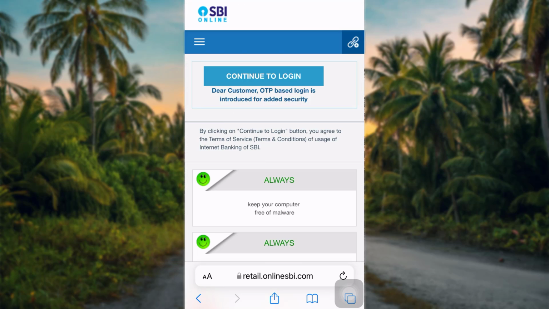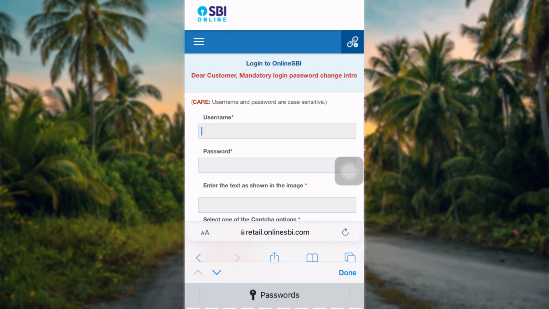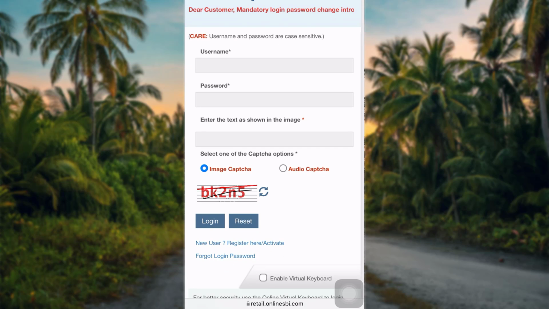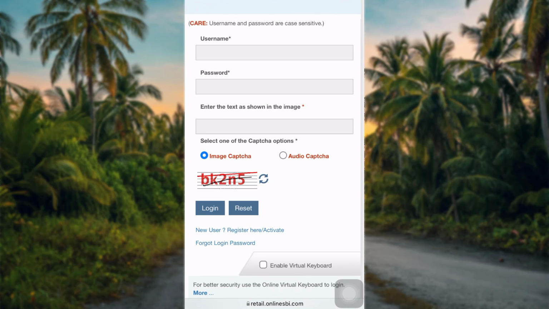So tap login, then tap on continue to login option, and you shall be redirected to the login page. Now simply enter your username, your password, then enter the exact text that is shown in the image. You can choose among image captcha or audio captcha, then tap login right below. Finally, you'll be able to log in to the online banking of SBI.